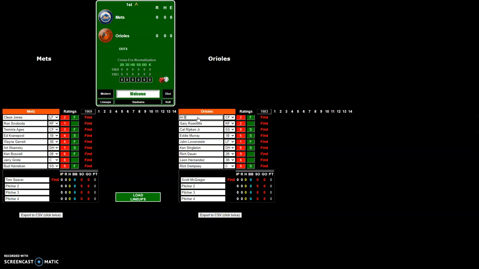But you would just type in the player's name and put in their position, and then you want to put in their fielding rating and their speed. And during the game, if you're making a substitution, you'll want to click on Find, so it'll actually load the player photo. But at the beginning of the game, after you've got your lineup created, just click on Load Lineups.